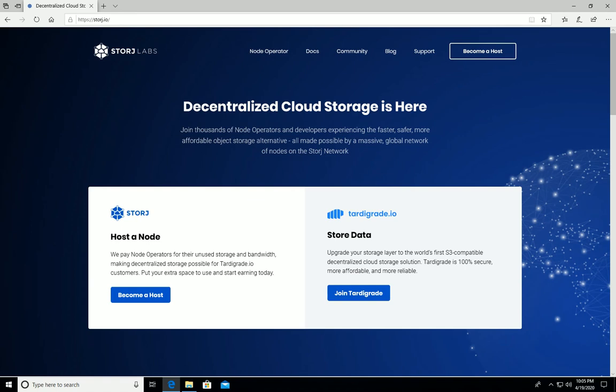Okay, so I am now at the storage website. That's storj.io, and you'll see on the left an option for host a node. So we're going to go ahead and click on become a host.